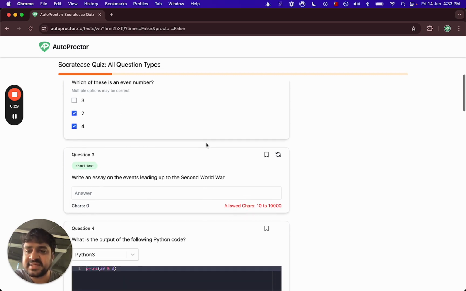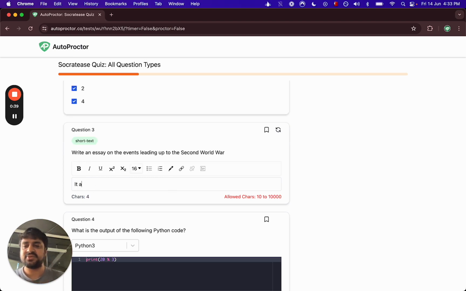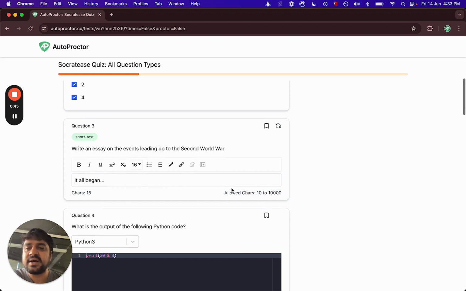The next is that of a short text. So we call it short text, but it could actually be fairly long. For example, a question like write an essay on the events leading up to the Second World War. You can start with, it all began. Now, you can also set number of characters within this.